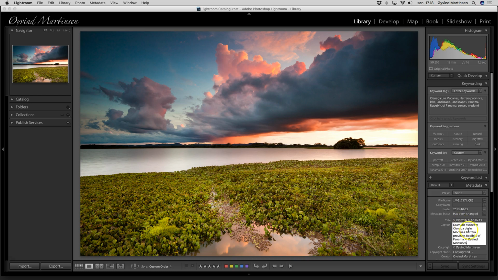We proofread dramatic sunset in Ciénaga de las Macanas, Herrera Province, Republic of Panama. Here we go. Push enter and you have this. This caption and the title and the keywords will follow this image. So if you upload them to a stock agency or to PhotoShelter, which we're going to talk about later, this data will follow the image. So it's a very good tool.